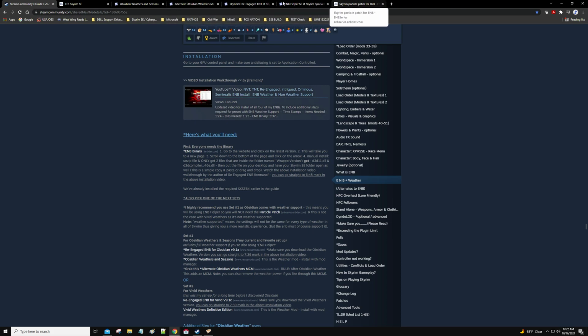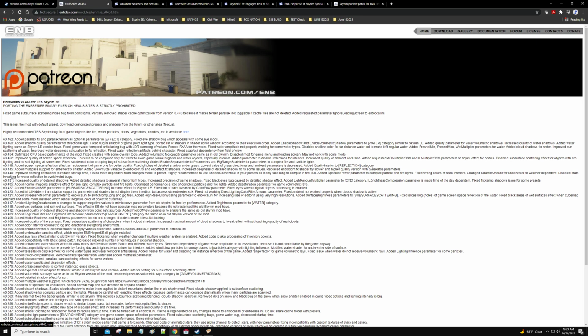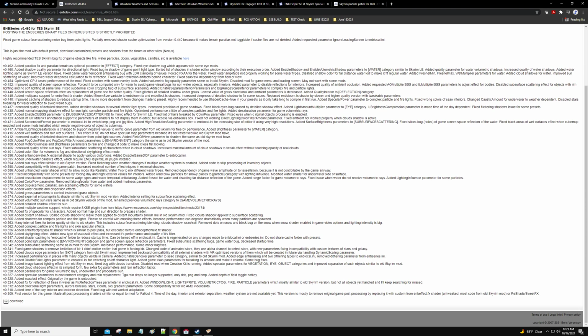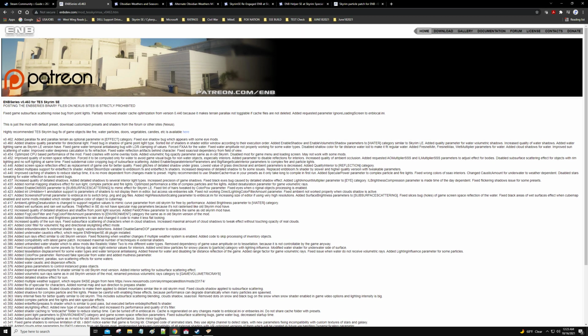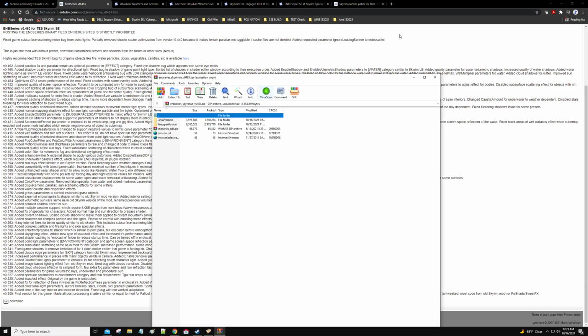First thing you need is the binary at enbdev.com. Link is in the guide. You'll take the latest version, 463, which takes you to the page. Scroll down to the bottom where the arrow is. This way you're not clicking on advertising links. Just follow this. You download it. Mine goes directly to my downloads folder.